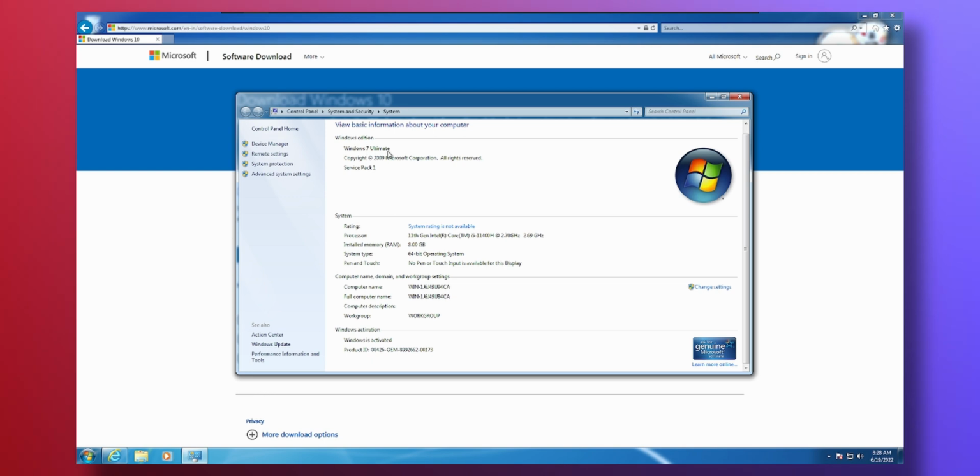If you have Windows 7 Ultimate, you'll be upgraded to Pro. And if you have Windows 7 Home, you'll be upgraded to Windows 10 Home. Similarly, Windows 7 Pro goes to 10 Pro.